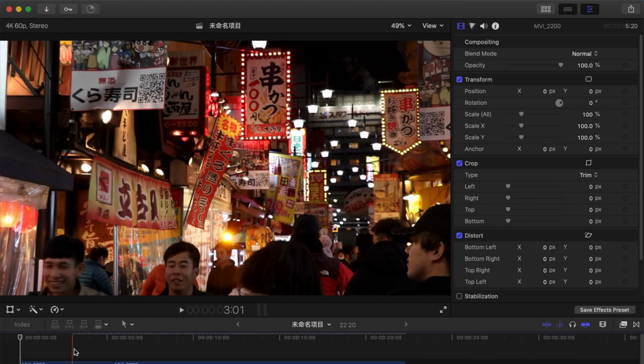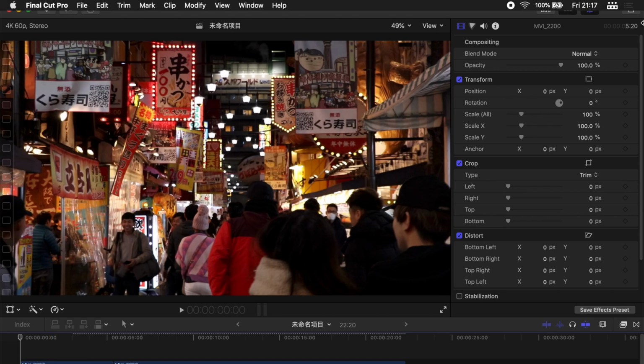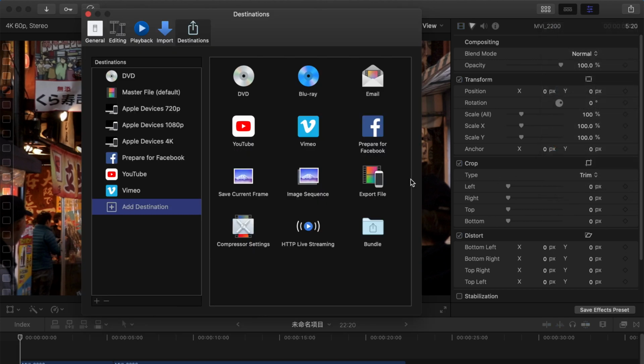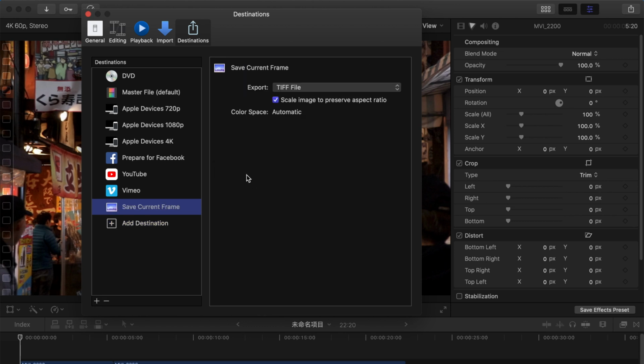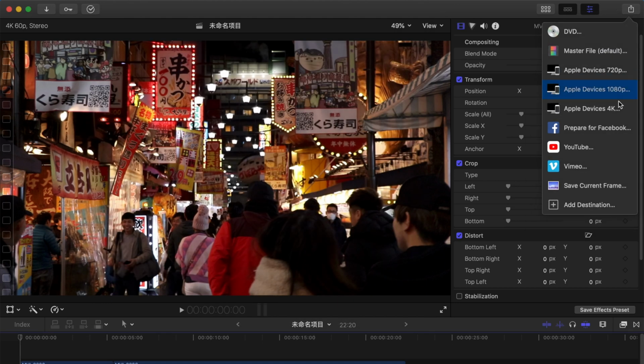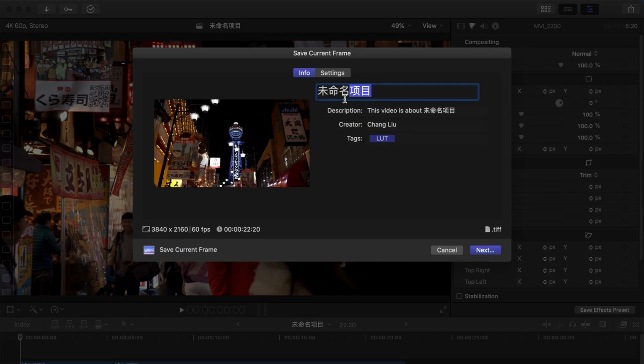After that, you go back to your Final Cut Pro 10 and then export a scene. But then if you cannot find, you can go to Add Destination and you can find this Save Current Frame. After that, you make sure that it's in the TIFF file and you can export the current frame. Of course, you can still just do a screenshot and it's still similar, but then I think screenshot is not that good of a result.